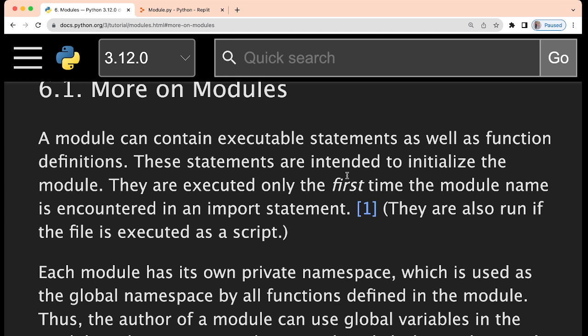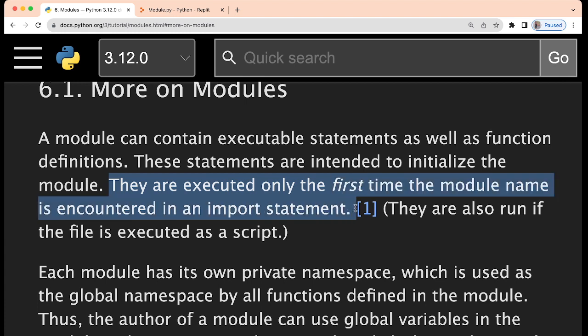Now these statements are intended to initialize the module. So we write these statements for initializing, for example, some variable equal to 0 or 1. Mostly for such initialization purposes we write such statements. Now, a very important point to notice is that they are executed only the first time the module name is encountered in an import statement.